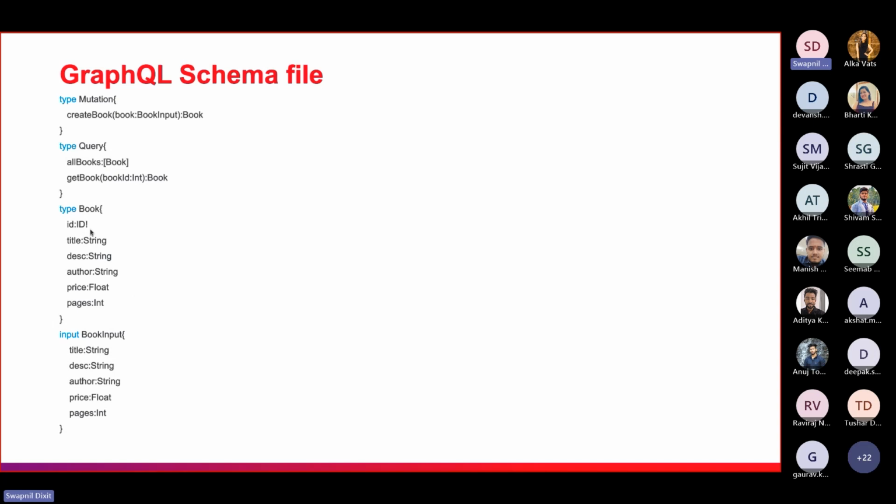And this exclamation mark we have used here denotes that this field cannot remain null. It is a mandatory field. We can add it in the place where we need to set that this field cannot be null, it needs to be present.